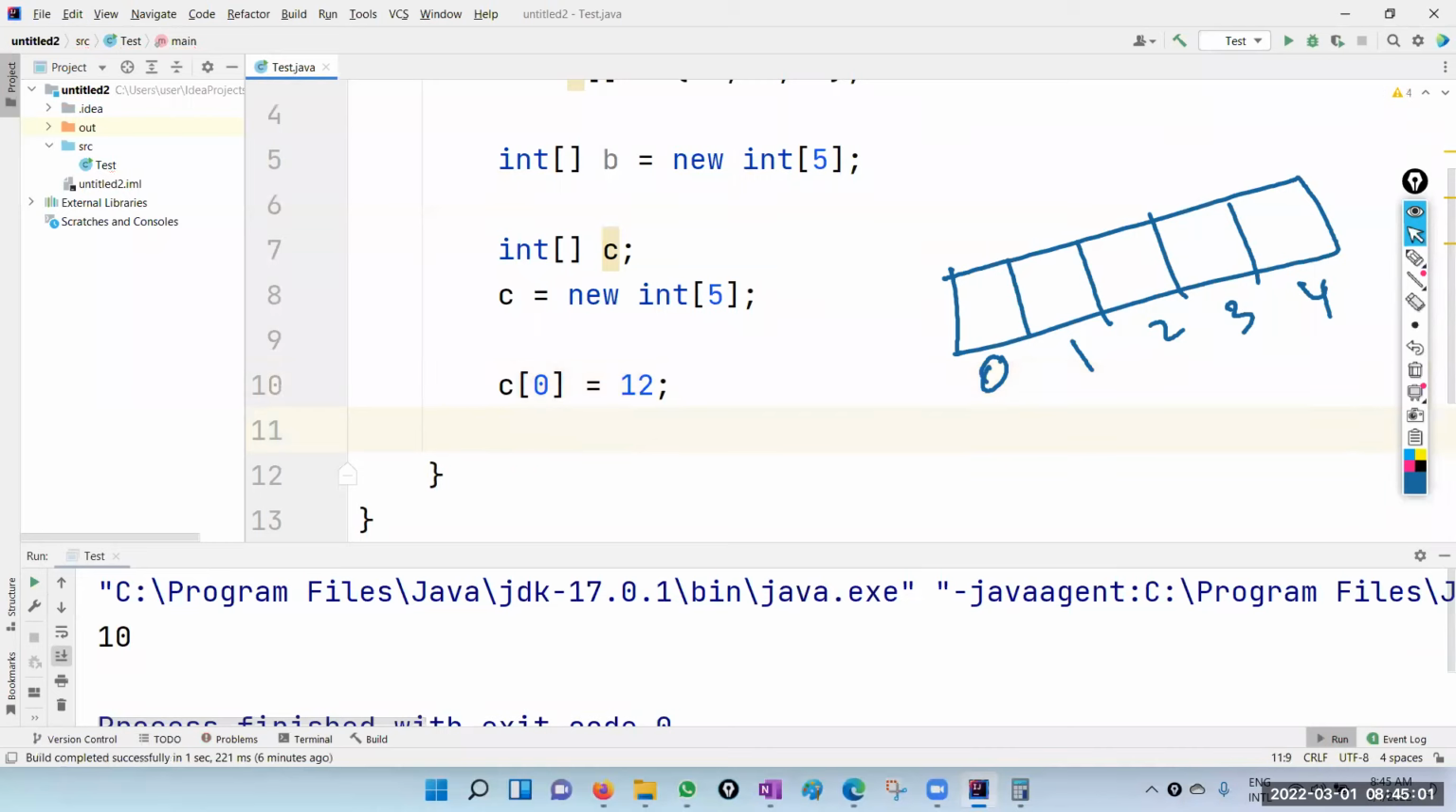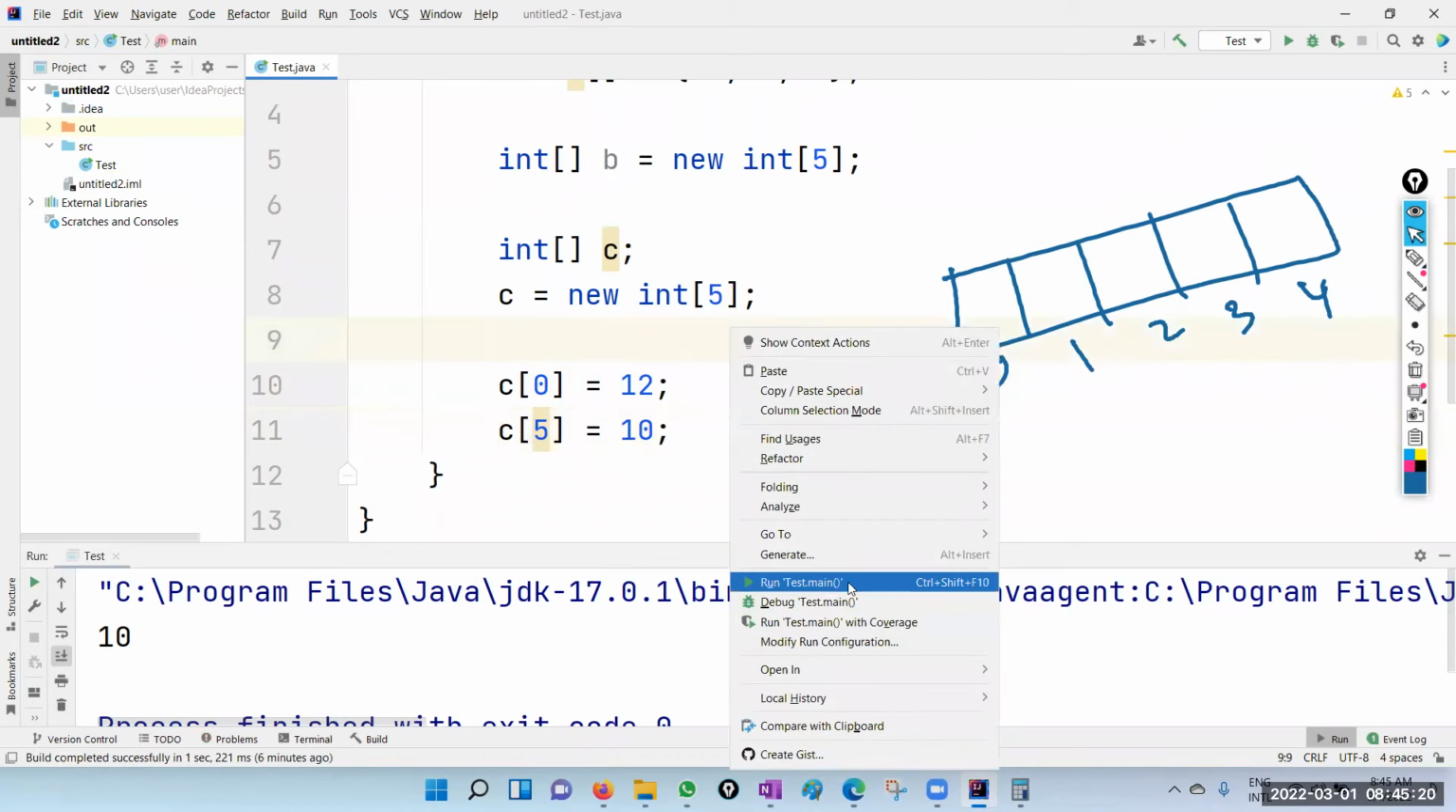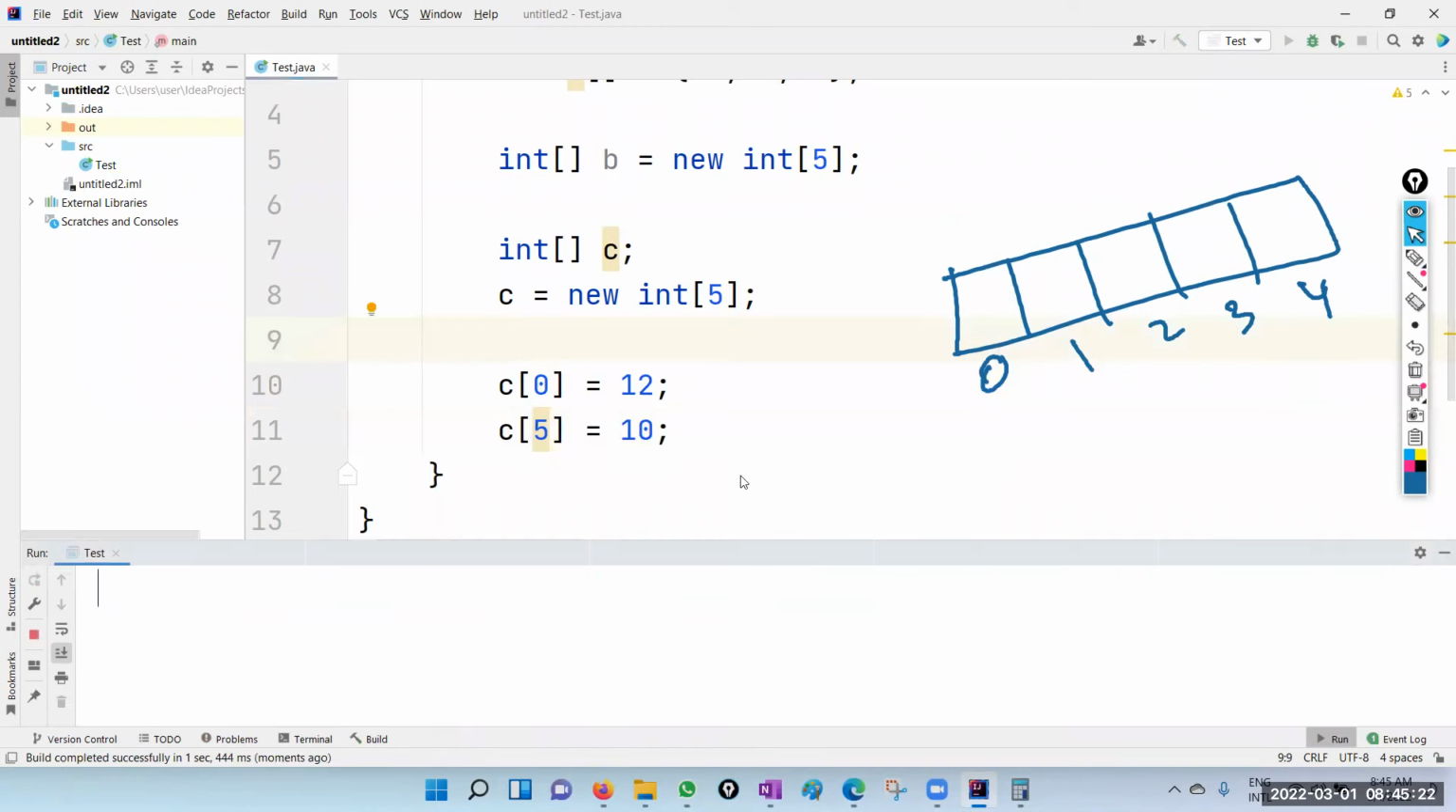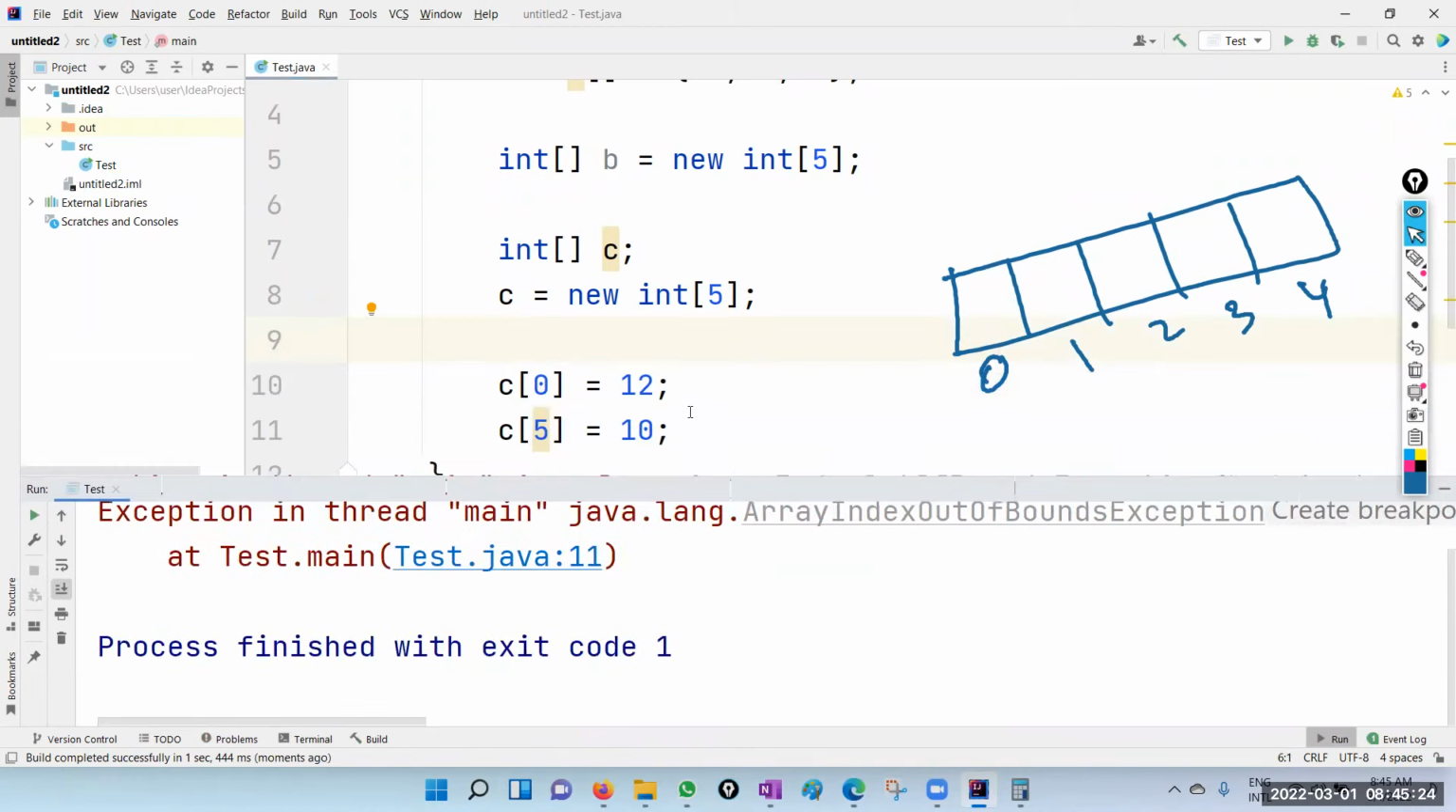But if you assign c, now this is size 5 means 0 to 4, if you assign 5 or something, now it is not a compiler error, compiler එකක් නෙමෙයි කියලා දැනගන්න ඕනේ. හැබැයි මේක runtime error. මේ error එකට කියන නම array index out of bound exception. It's a runtime exception, right? You can see that.